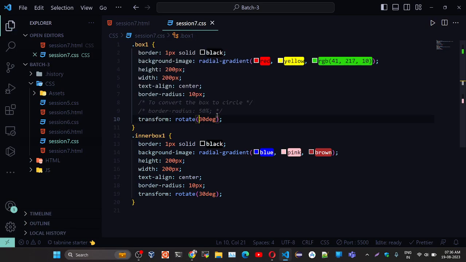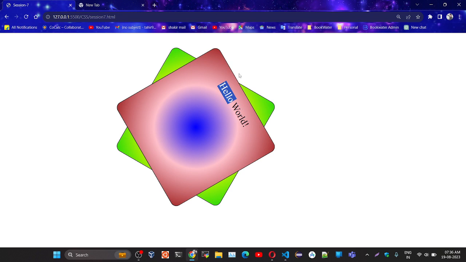Or else if it is rotated 30 degrees, then you can see this is the difference. It rotated 30 degrees, again it rotated 30 degrees. So 60 degrees, the inner box was rotated. Are you able to see this? This is how you can do the rotations. You can rotate the 2D elements.